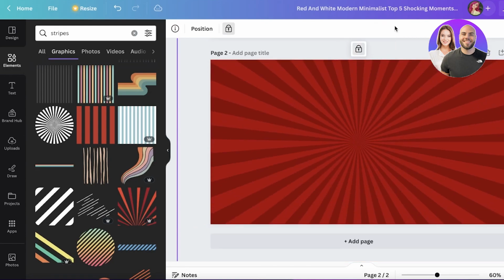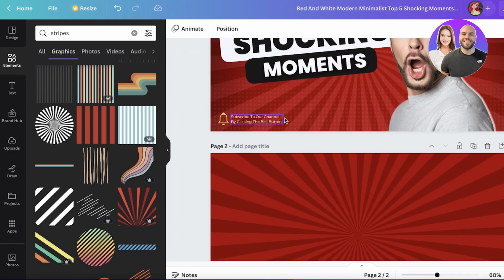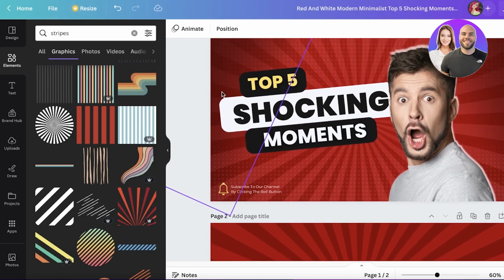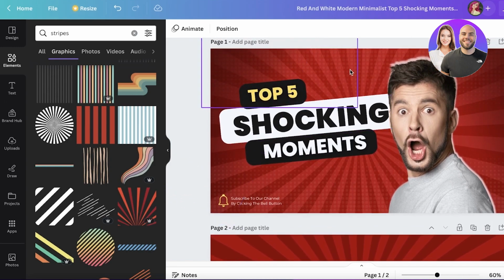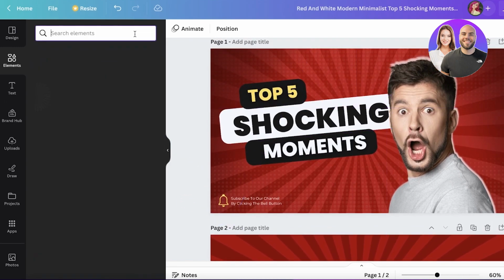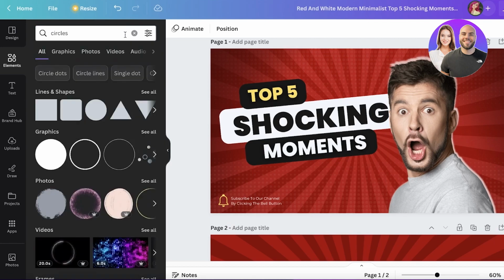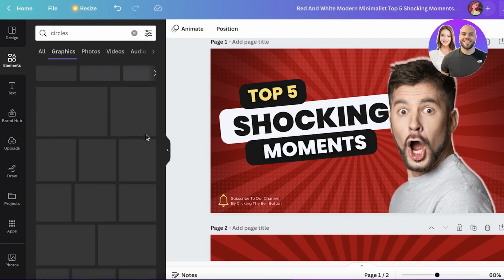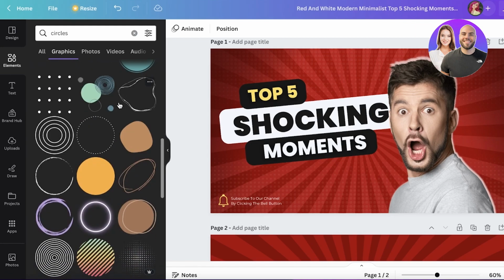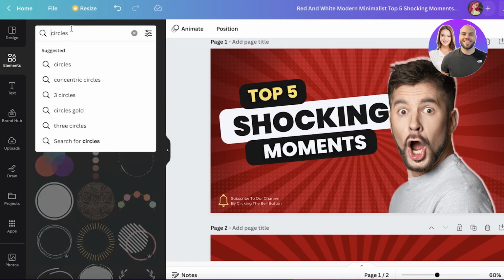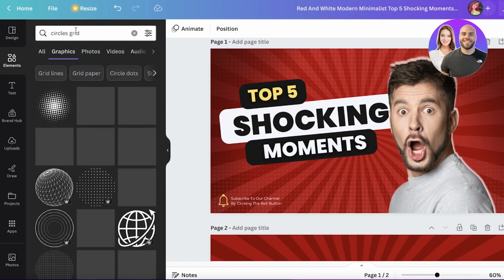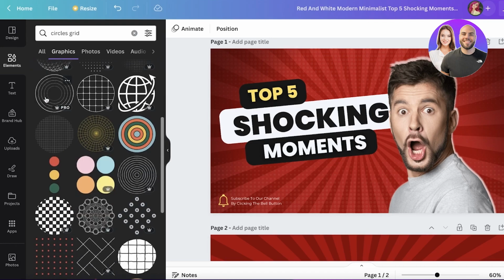And I'm just going to lock this over here just so I don't move the placement, which can be a little annoying to solve later on. Now, the next thing we want to do, if you want to add more texture, is search for circles over here and go into the graphics. And you can see you can search for circles, grid. And there are quite a few different options.